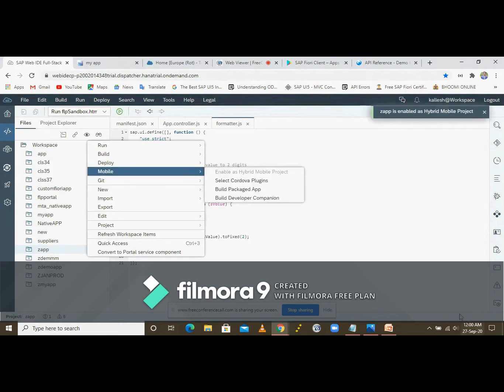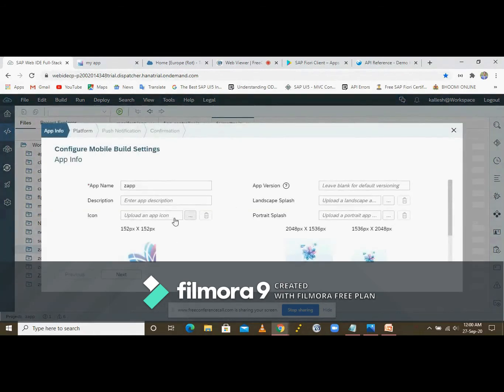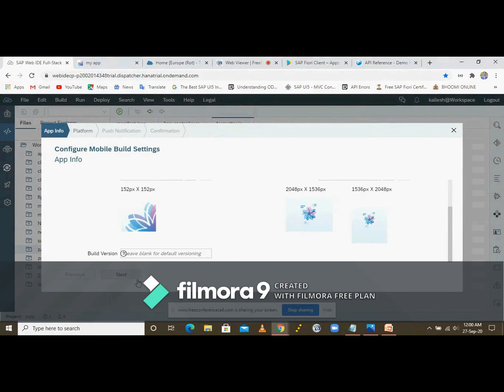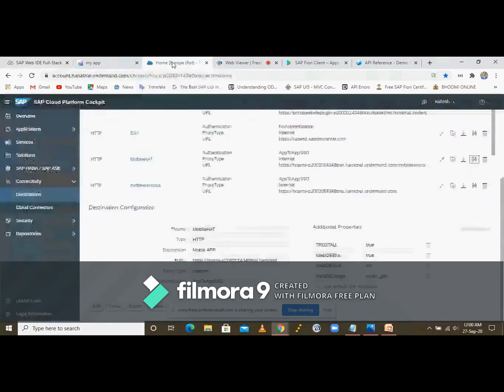I just say mobile and enable, and I'm going to build package app. We can choose our own app branding here. We can change my app name, app version also. It will take the default version if I don't use that. And say next. I have created one signing profile with my name. We should have at least one Android signing profile. I already created it.